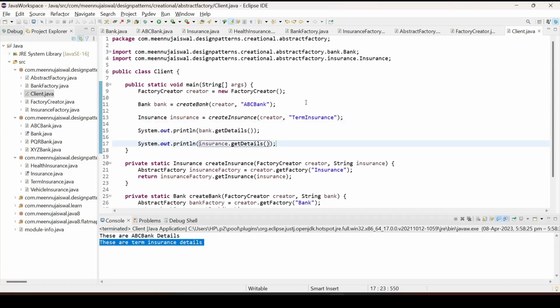Yeah, on the term insurance part, if you have not yet taken any term insurance, I believe you are at the right age to do it. So go find out and do definitely take a term insurance. That would be helpful for you as well as a gift for your family.